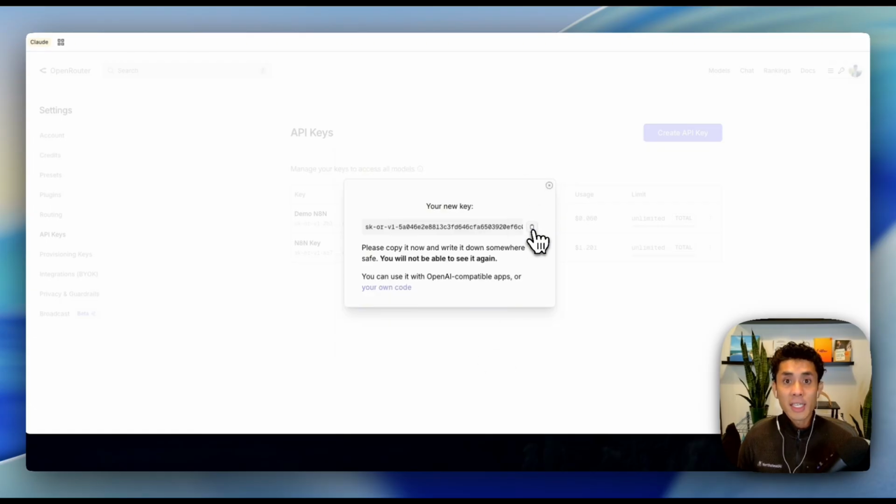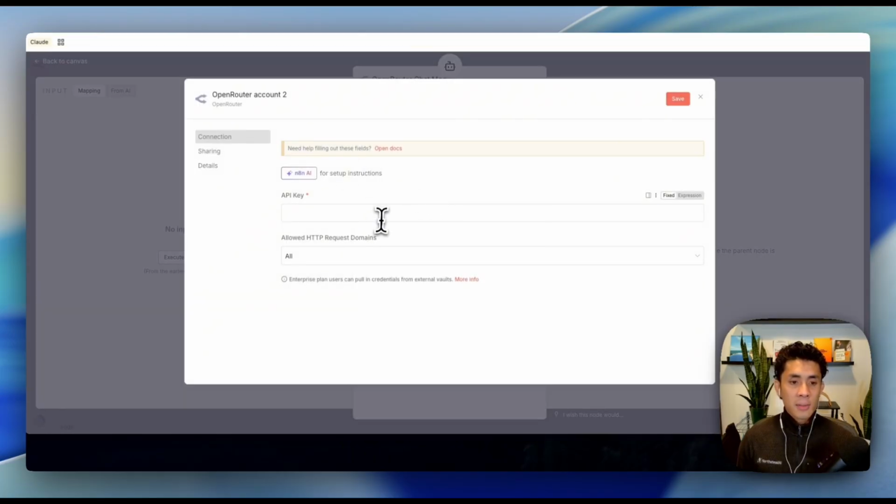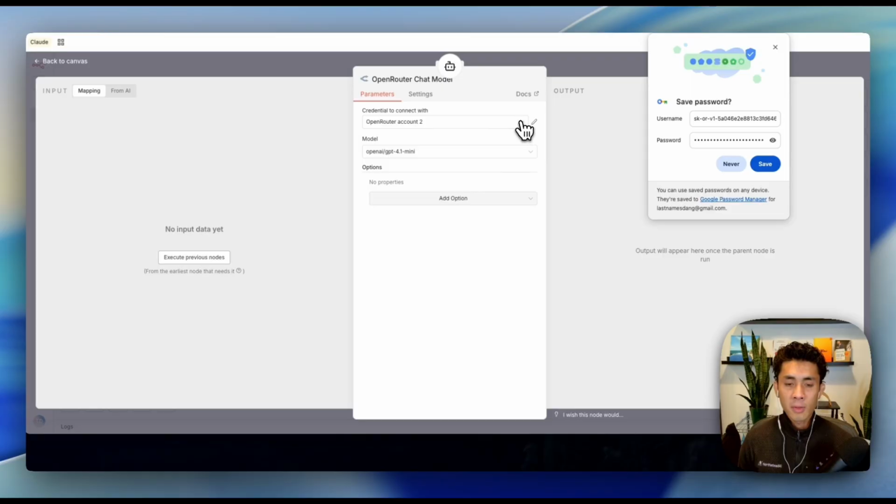So now I have my new key. I need to hit copy. And then I'm going to head back over to NAN. And I'm going to hit this drop down, go to create new credential. And then I'm going to copy and paste that API key and hit save. So now we are connected to the OpenRouter API.